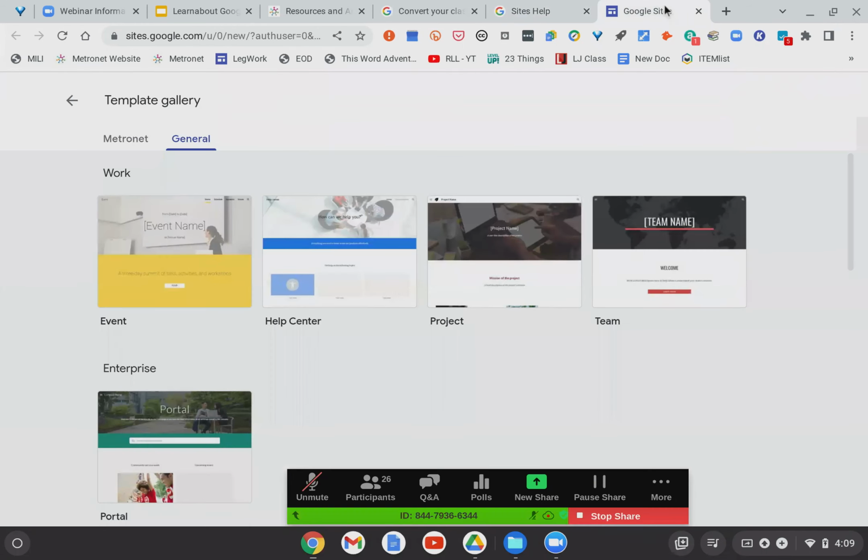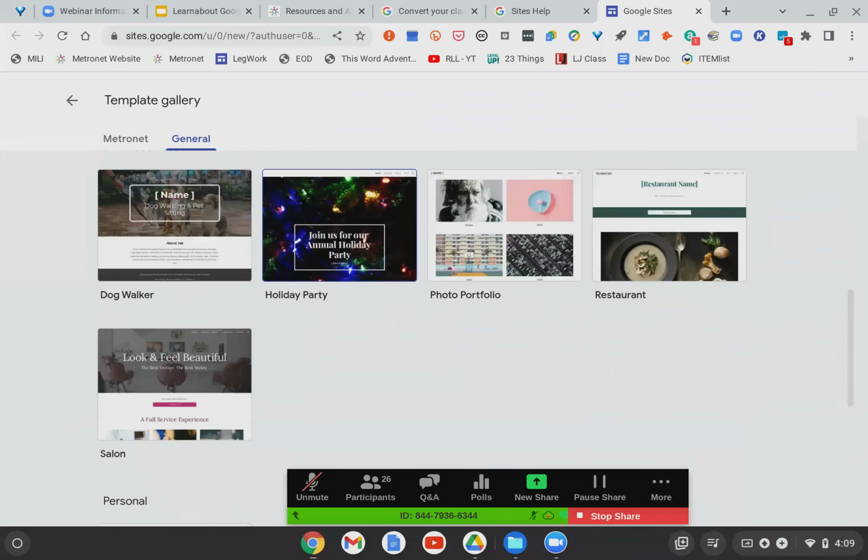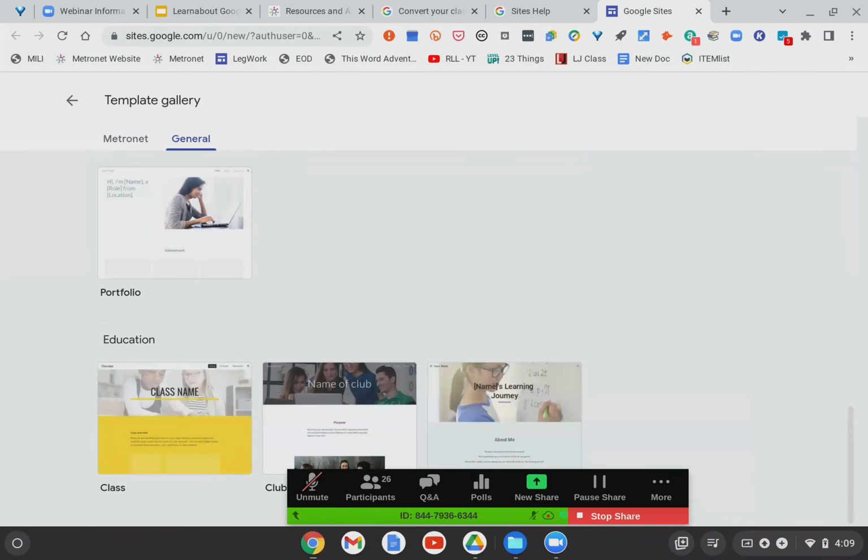And this is the template gallery. This is what it looks like. So there are different templates in here that you can use that are already set up and designed for you. So you don't have to work to create your own design, although they are completely customizable. So if you think, you know, this is the one that I like, here, this one that says class, but I want my own photos and things, you can absolutely do that. It allows for that sort of customization.